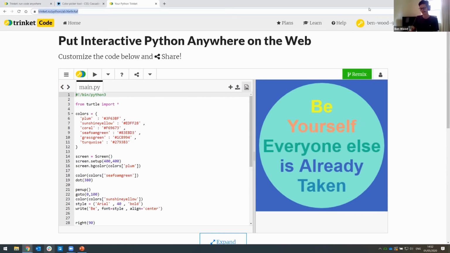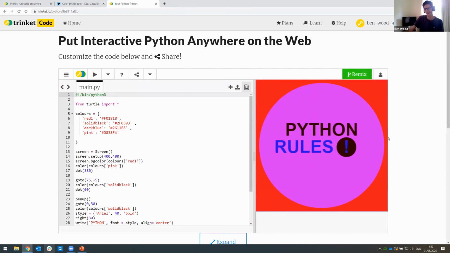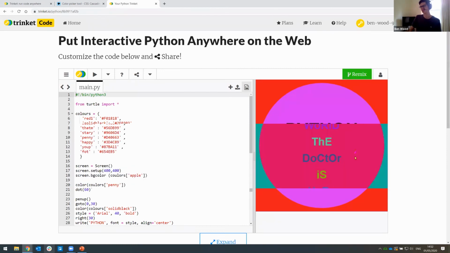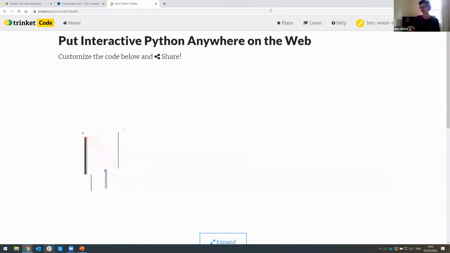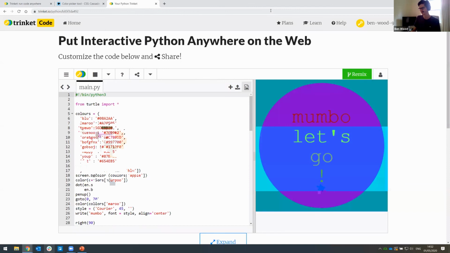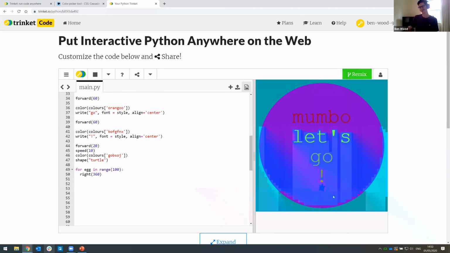Next one. Python rules. That's really good. I really like how the exclamation mark is inside the circle. That's really good. And then the last one I have to show. Nice. It looks like maybe either you've been playing around with Turtle by yourself, or maybe you remember what we did a couple of weeks ago, because you've got your turtle spinning at the bottom. That looks really good. That's really creative.